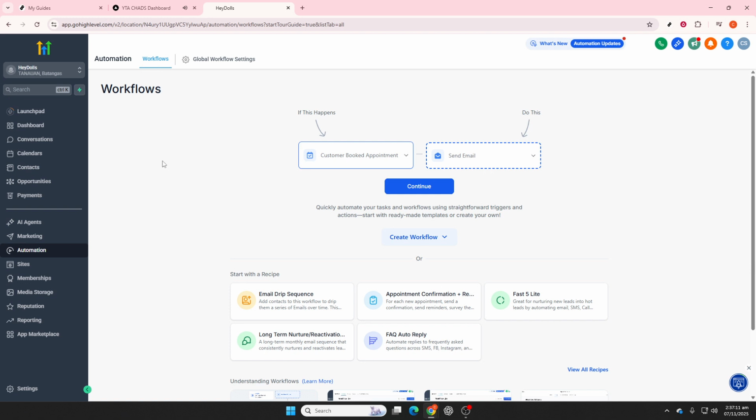Here, you can start a 14-day free trial, which is a great way to explore the platform without any upfront commitment. As you sign up, you'll be prompted to fill in your business information and select a plan that fits your needs. Once that's done, you can log into your brand new dashboard and start getting familiar with the interface.